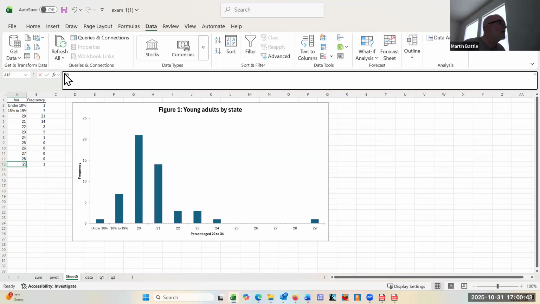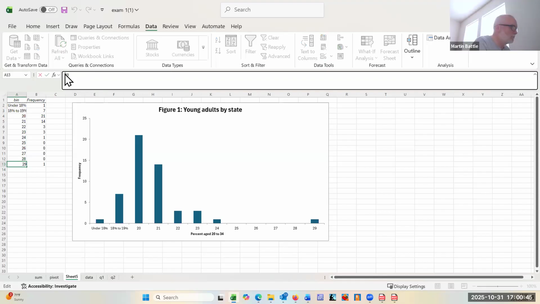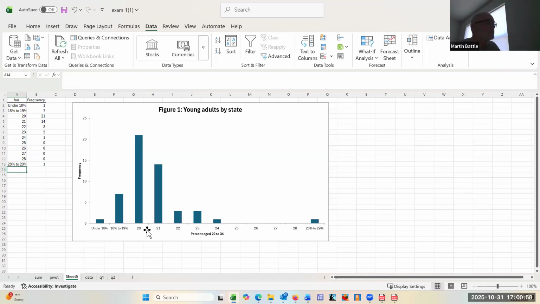But yeah, you would be expected to go and make every change. I'm not going to do that because there's no point in you watching me do that again. But that's the histogram.